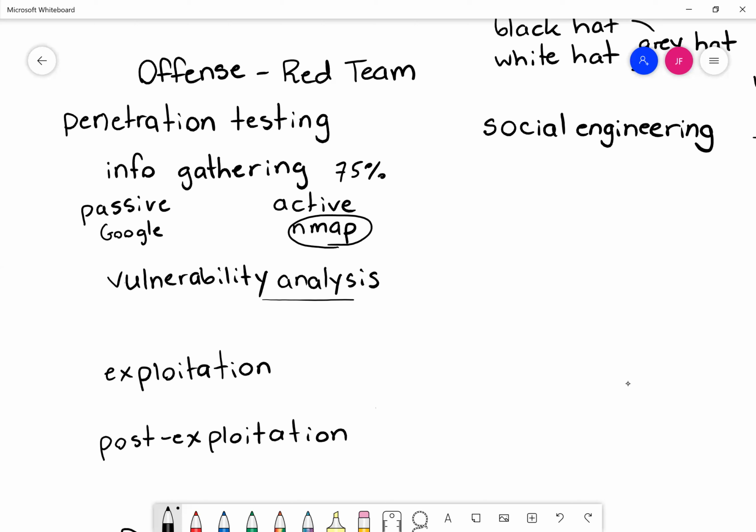So vulnerability analysis is taking what you've learned from information gathering and determining how you're going to access the device that you're targeting. Now, there are also some tools that market themselves as vulnerability analysis tools, like OpenVAS or Nessus or Nexpose. These are tools that do a lot of the info gathering and vulnerability assessment for you, and then let you know what sorts of vulnerabilities they find.